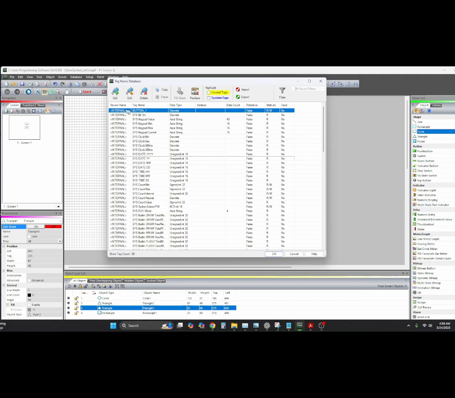So we've got an internal tag called button_1, and it's an underscore because we can't have spaces. Tag names can be up to 40 characters long. It's discrete, which means it's on and off. The address doesn't matter right now for us, nor does the data count. And we just talked about retentive. We typically keep that false. And most of the tags that we use will be read and write.